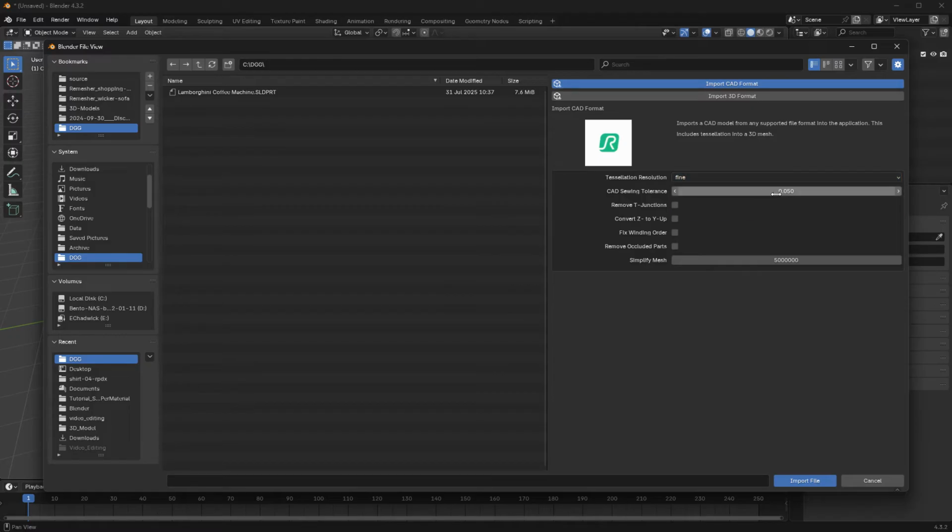The sewing tolerance helps to weld multiple patches together, logically by surface feature, say panels on a door. Remove T-junctions will help with this, like if you have neighboring patches with differing resolutions and you want to fix the gaps. Convert Z is a great way to fix assets that are facing down after you import them. Fix winding order helps to correct surfaces that are backwards. This can happen when surfaces are mirrored in a CAD app.